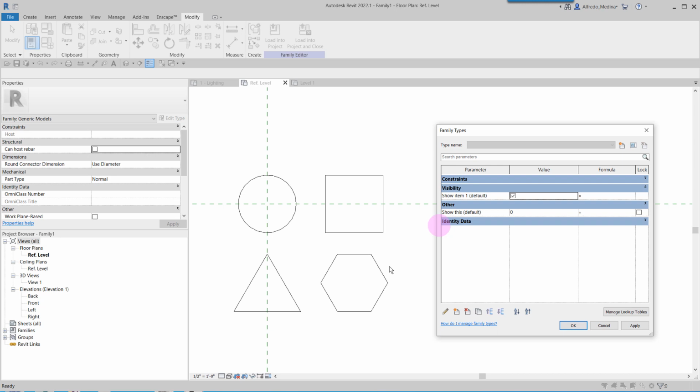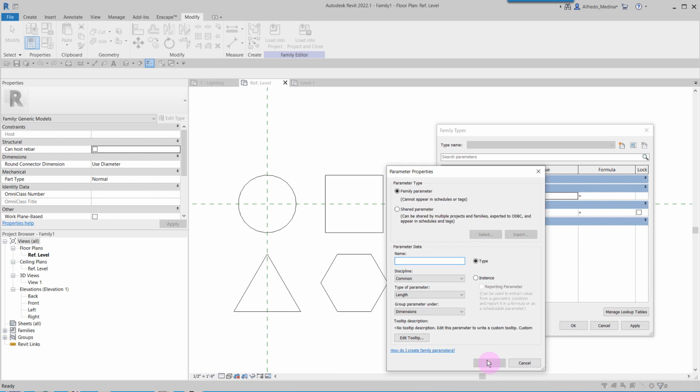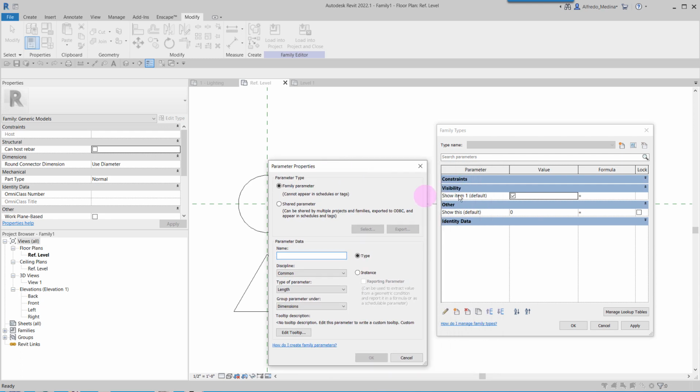Up until now, in previous versions of Revit, we always had to do this new parameter, and notice that Revit doesn't remember that my last parameter was yes and no and visibility, all of that. No, it always begins with length, dimensions, and type. So I would do this, show item 2, and then change these preferences, the group, the type of parameter, and whether it is type or instance. And I need to do that for all the other parameters.